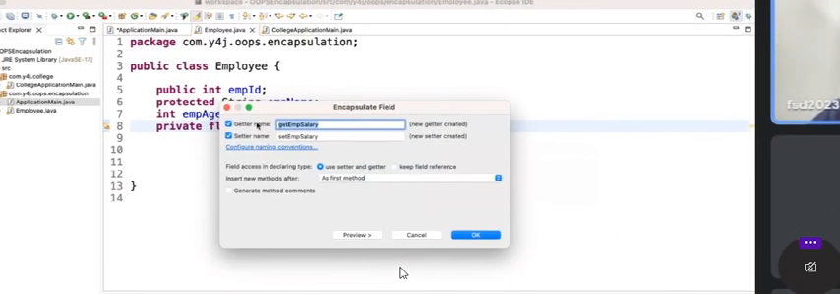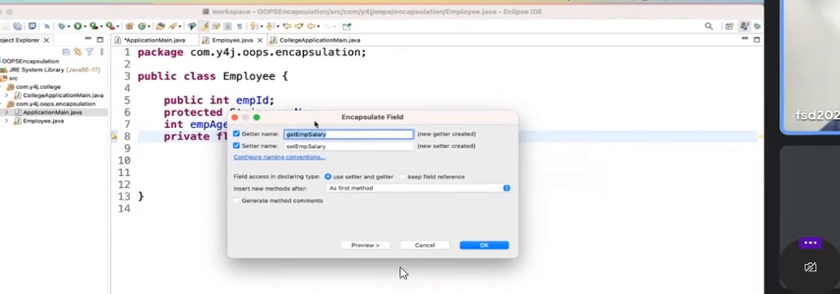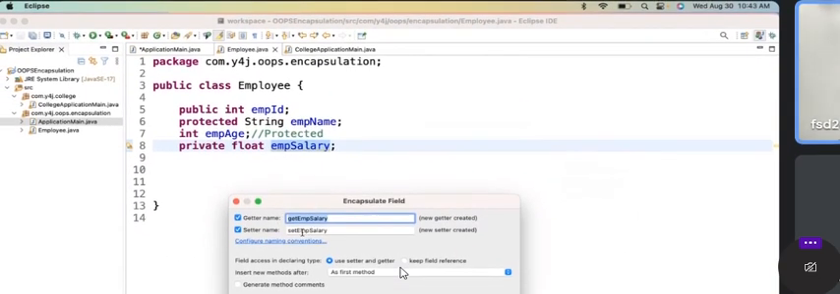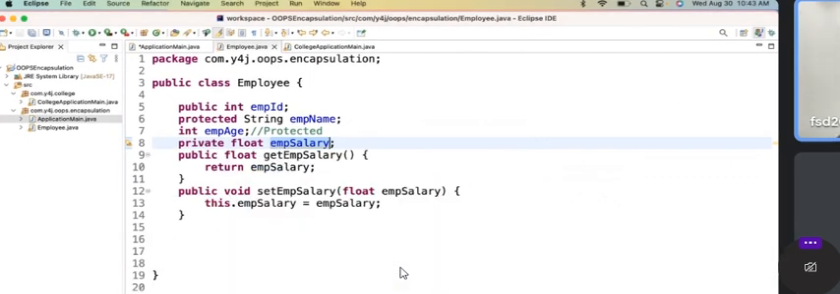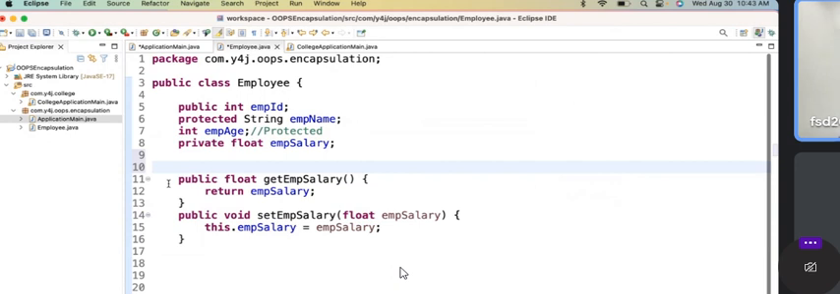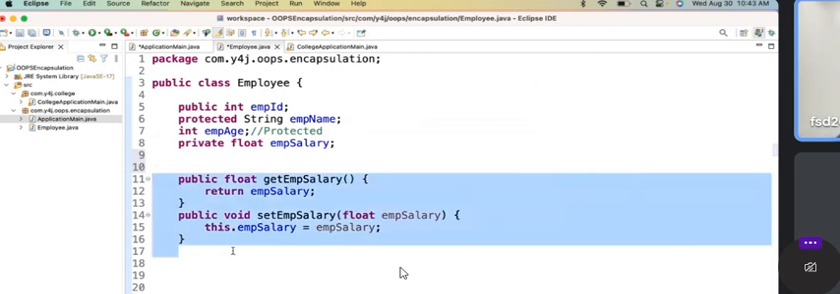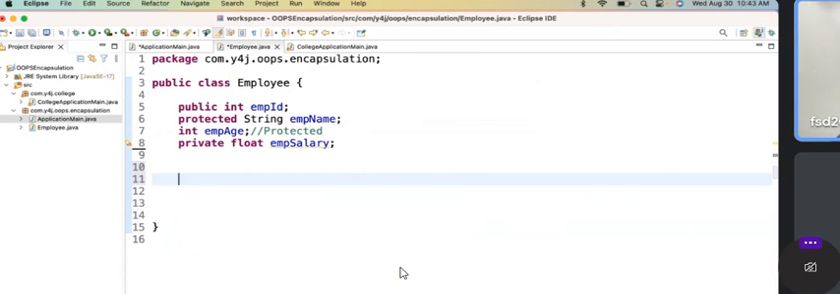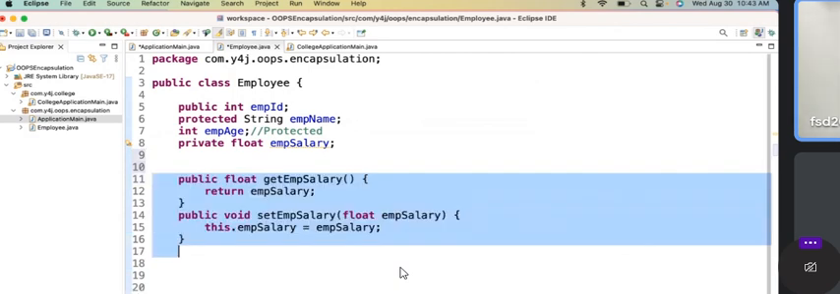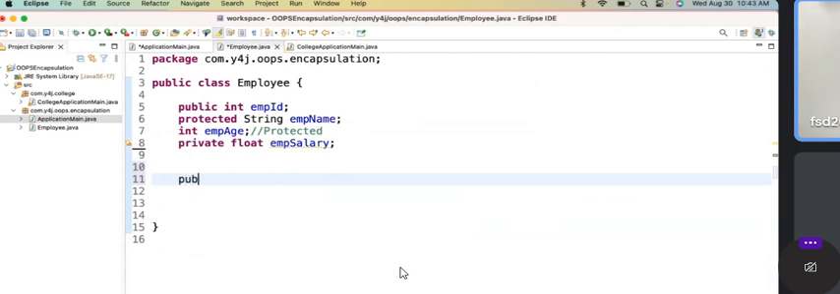Okay, click on it. By default, this is the symbol. This is how it will create getters and setters. What do you mean by getter? If you don't have that option, you can directly create it by yourself. Public float get EMP salary. Copy the variable name, paste it, write get before that variable name, and make the first letter capital.